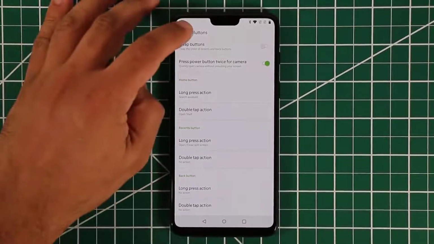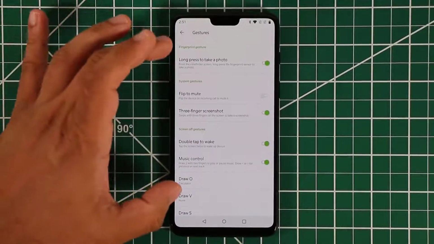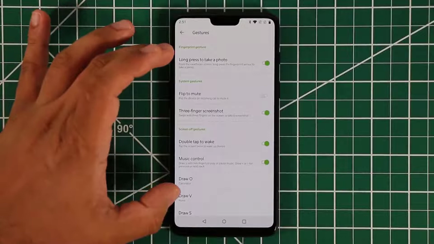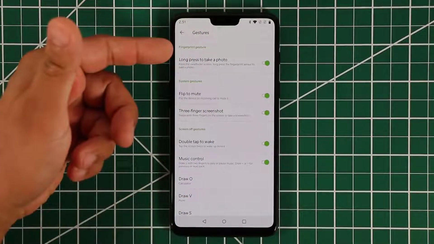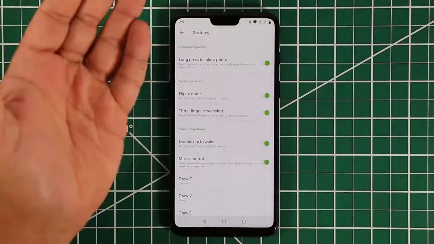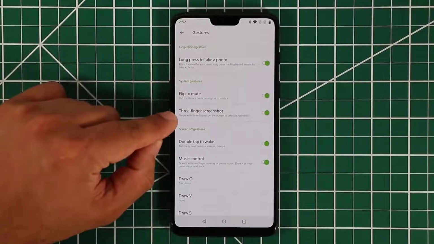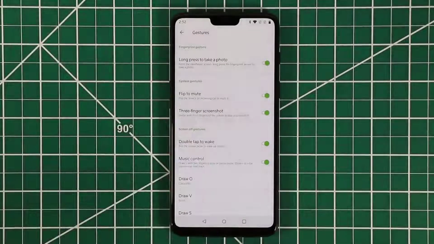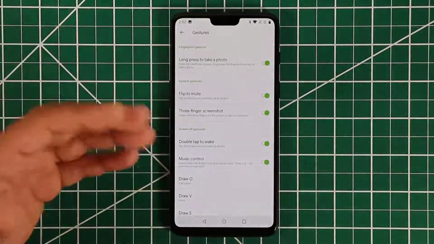All right, so let's keep moving on to the next tips. We did talk about the gestures, but there's some other menu options here that I like. One of them is flip to mute. So if somebody calls you and the phone is ringing, you can grab the phone, just flip it over, and it's going to mute that call. This one here is a 3-finger screenshot. So if you swipe 3 fingers on the screen, it's going to take a screenshot. Okay, that's also very fantastic, very convenient.